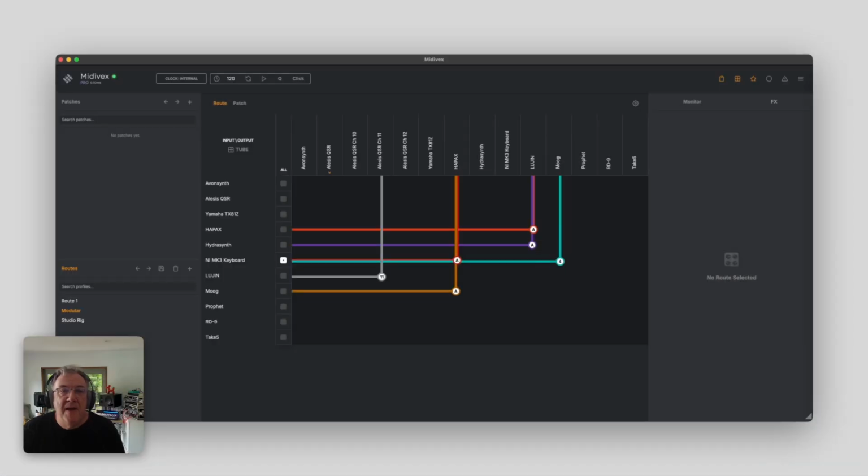What we'll do is I think we'll stop it there. We've covered a lot, but we'll go on to the next video shortly, which is to set up patches and program management in Midivex.